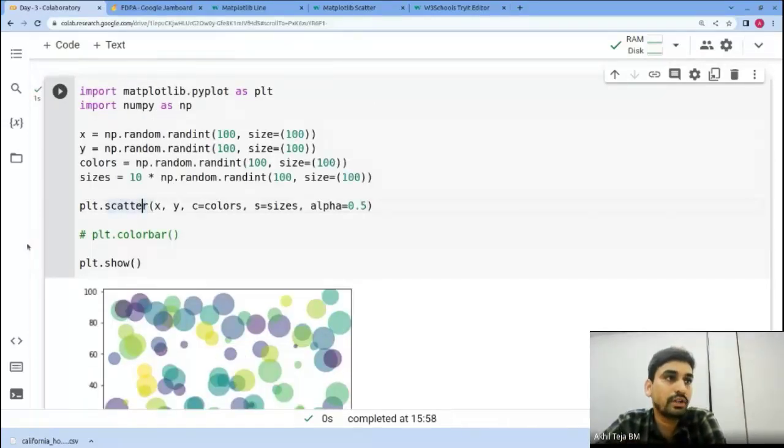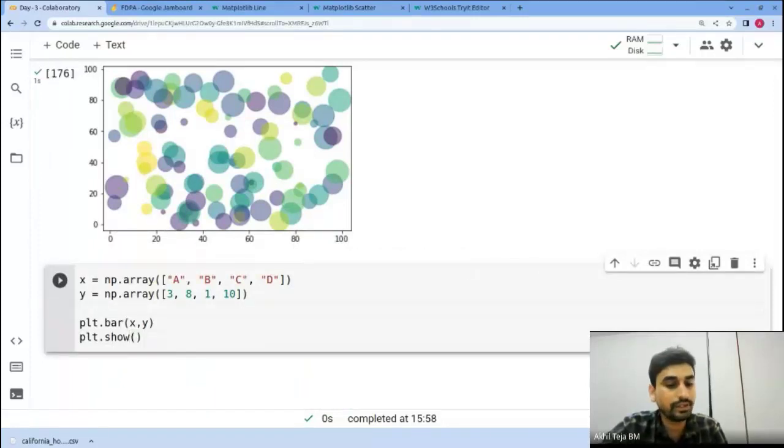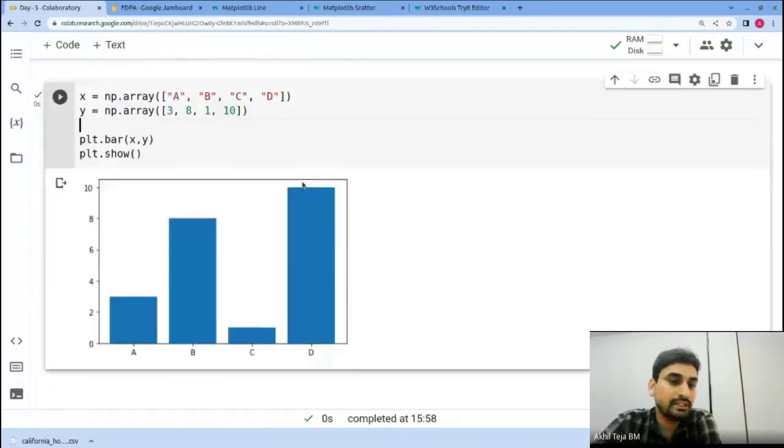All right, so moving on to the bar graph. What I'm having right now is the x-axis having A, B, C, D and the y-axis having values like 3, 8, 1, 10. So bar is a method that I can use here. Bar is a graph and x and y are my inputs. Show is just to avoid the warnings. It is just one method which will compare element-wise. Under the A category, this is the value of A. This is the B category with the value of B. So this is how you can plot bar graphs.